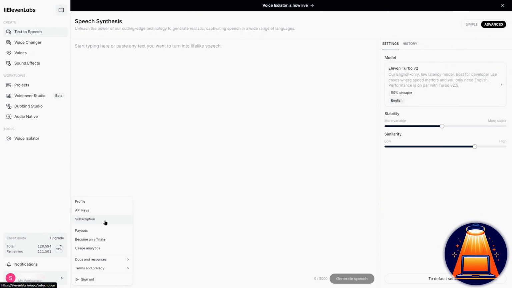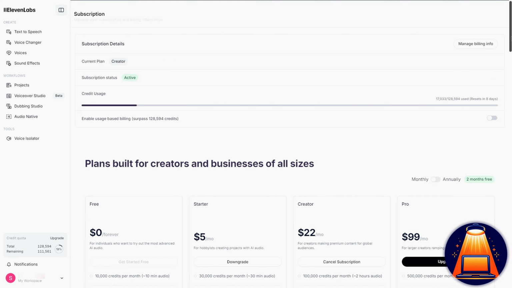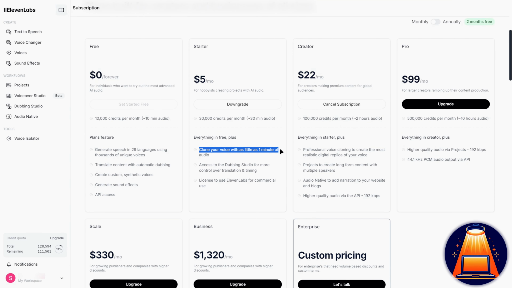First, it's important to note that you will need a paid plan before you can clone a voice. At the time of this recording, you can clone a voice with a starter account. To make a professional voice clone, you'll need a creator account.